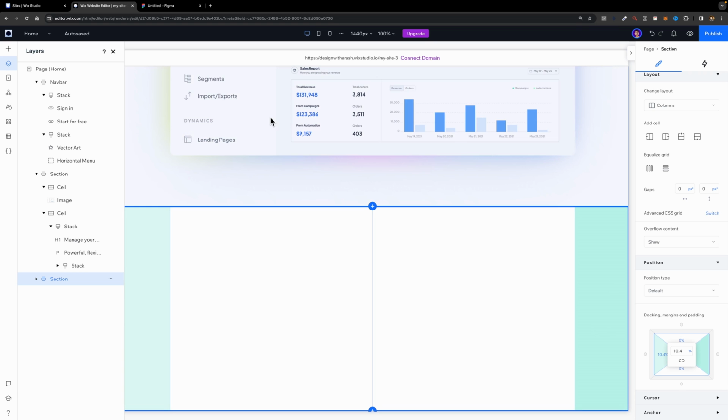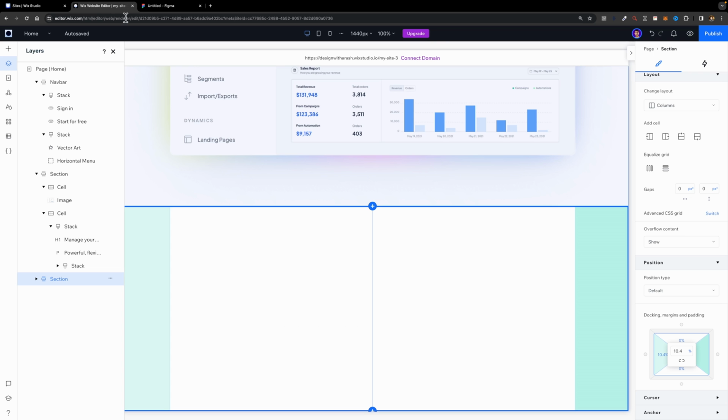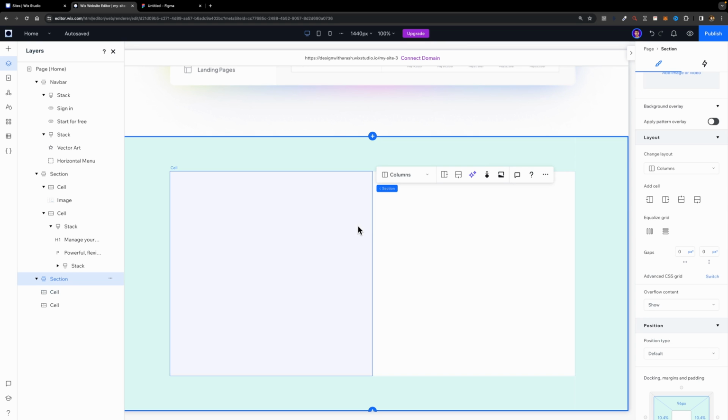But we need to have some vertical padding as well, which is going to be 96 pixels. Okay, so here I'm going to change the unit to pixel and set the value to 96. And here as well, I'm going to set the value to 96 pixels. But there is no gap between these 2 cells.